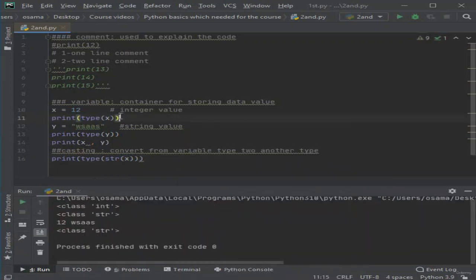Here the program tells you that x is a string, but x was an integer here. Now we transformed it by casting to a string value.